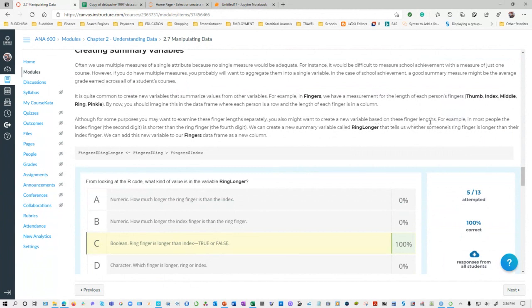For example, in most people the index finger, the second digit, is shorter than the ring finger, the fourth digit. We can create a new summary variable called ring longer, that tells us whether someone's ring finger is longer than their index finger. We can add this new variable to our fingers data frame. You are creating a new variable.